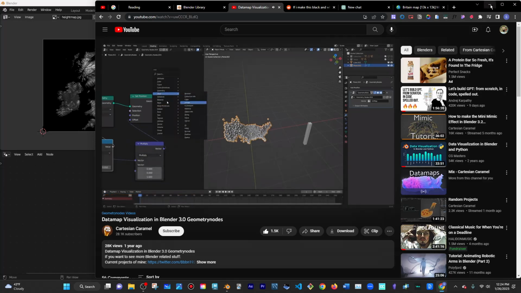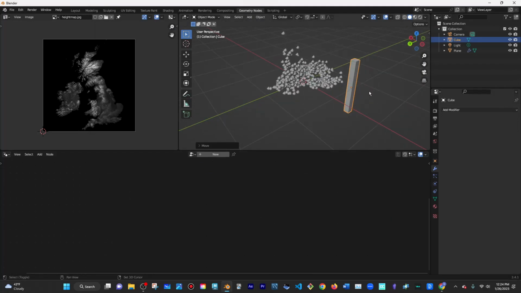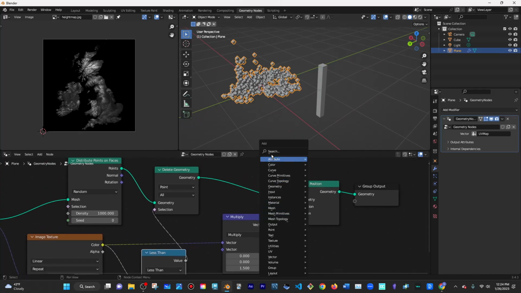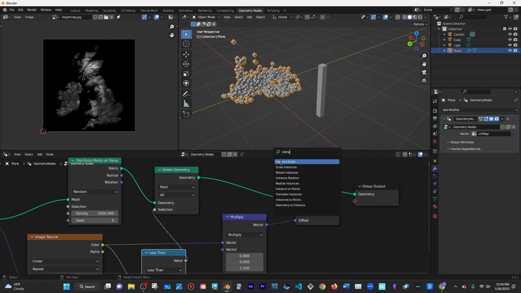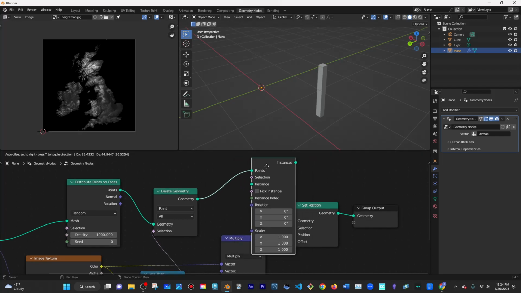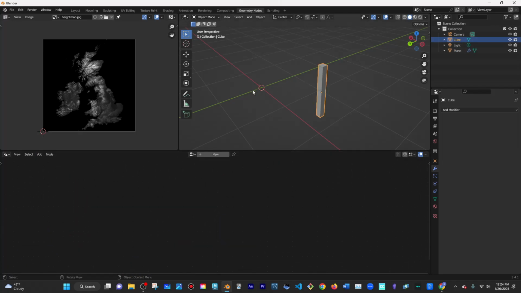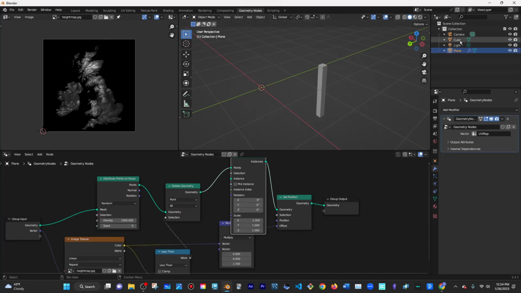Instance on points. Alright, so we would actually go back into here. Shift A, instance on points, and then put that here, and then the instance is going to be this object's information geometry. So back to the plane, and I'll just grab the cube and put it in here.